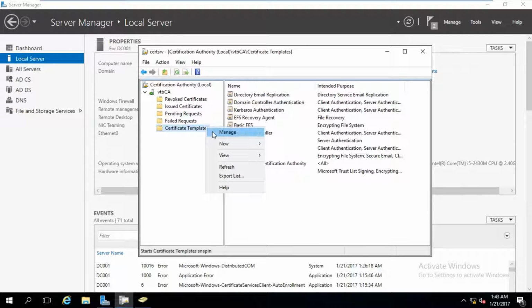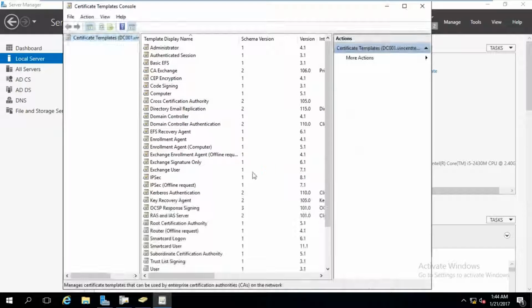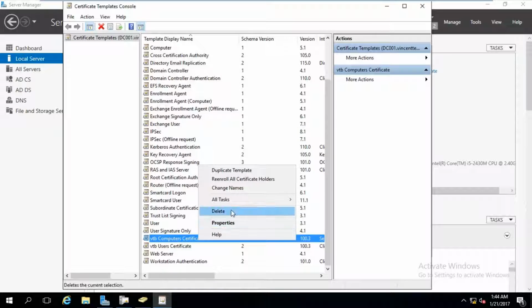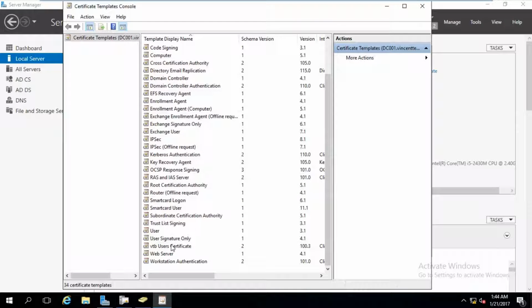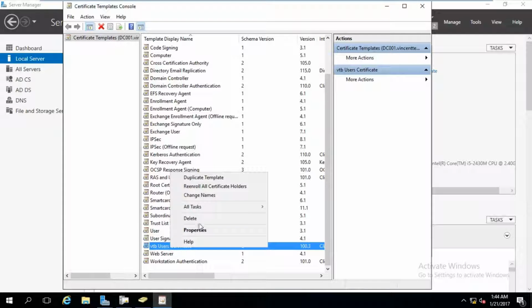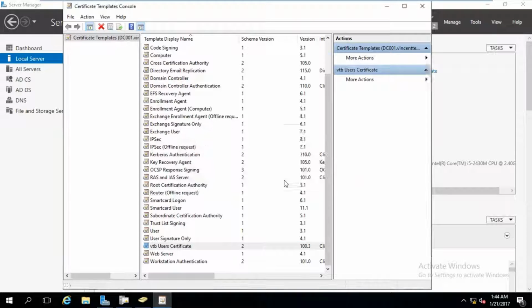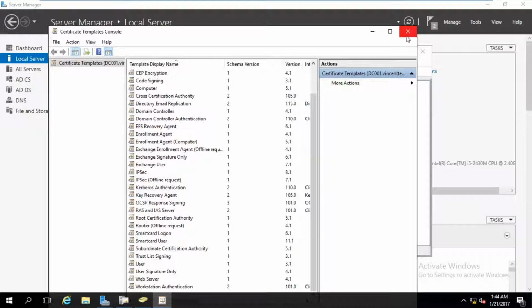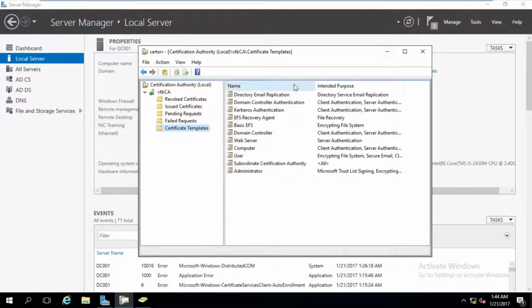and then I'll right click on the certificate template as well, and then I'm going to delete them here as well, because I want to show you how you can start the key recovery agent process from the beginning.